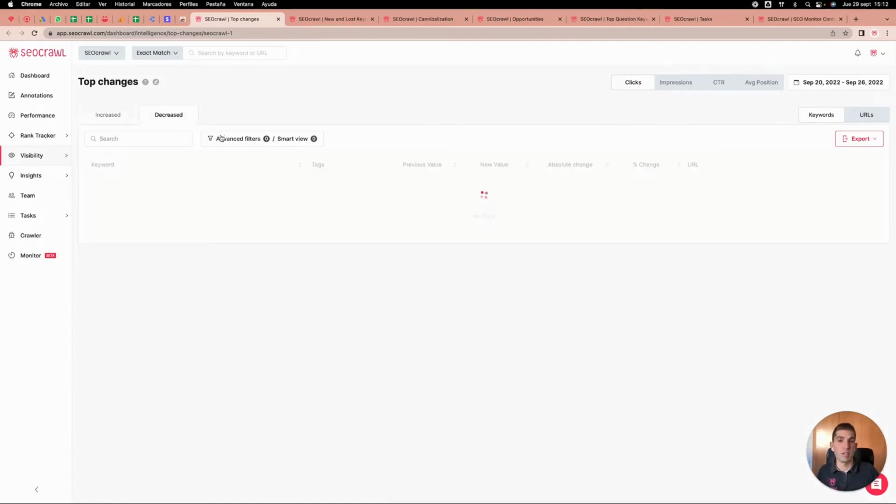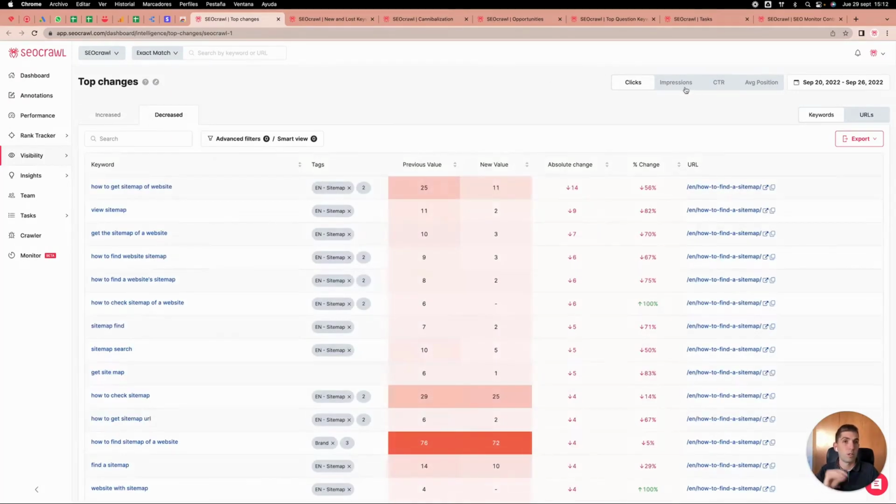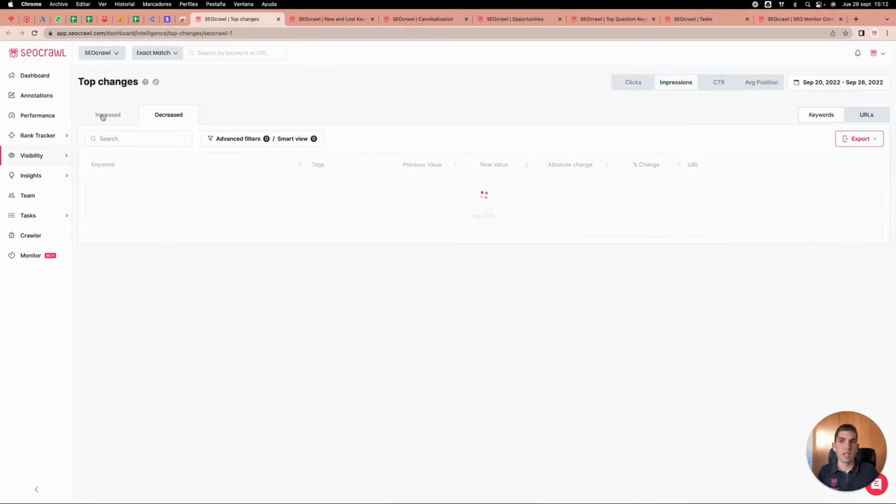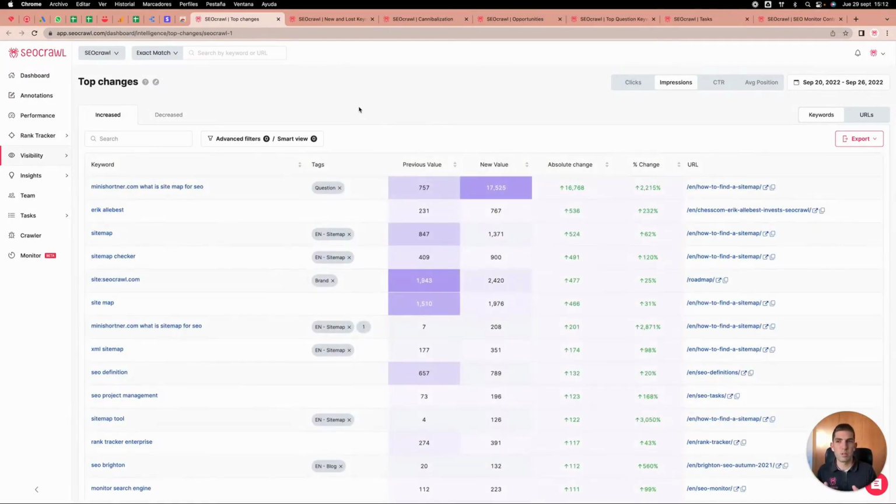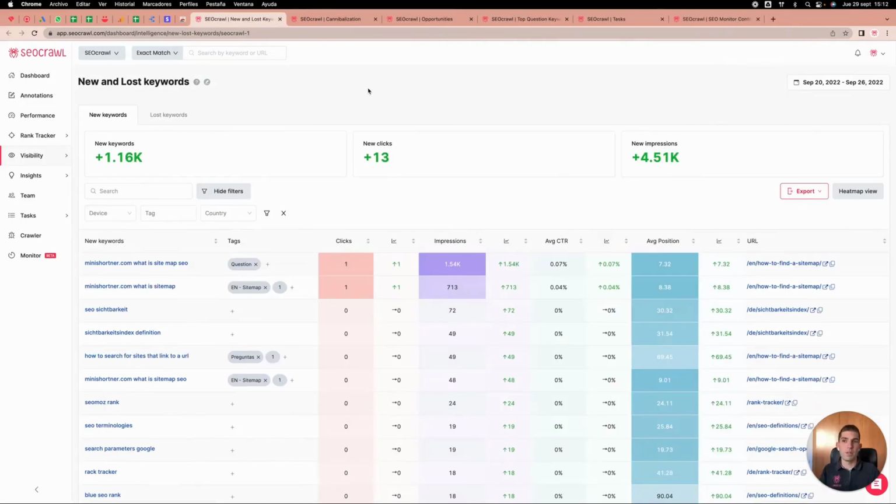For example, if I have here a decrease in terms of traffic, you can see which URLs are winning or which are losing. But you can also use, for example, impressions if you would like to see which keywords have more propensity to win more traffic, because if they are generating a lot of impressions, it means that soon they will receive a lot of traffic. For example, here we have several articles and landing pages, and you can use them to evaluate what you should work on next. The same with new and lost keywords.